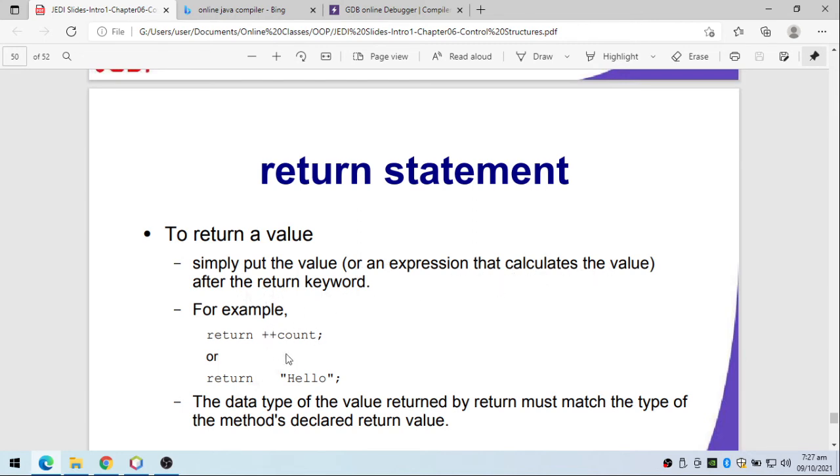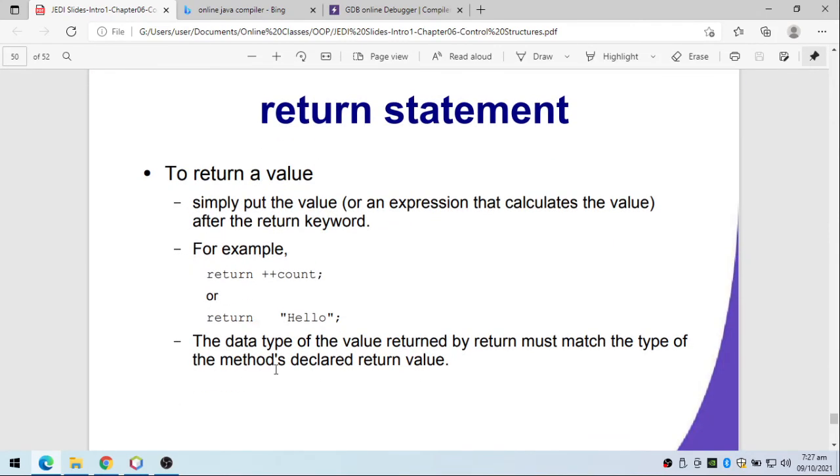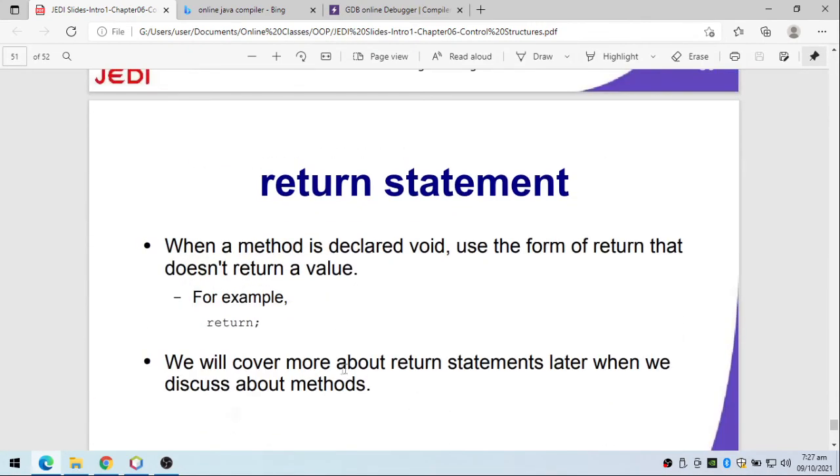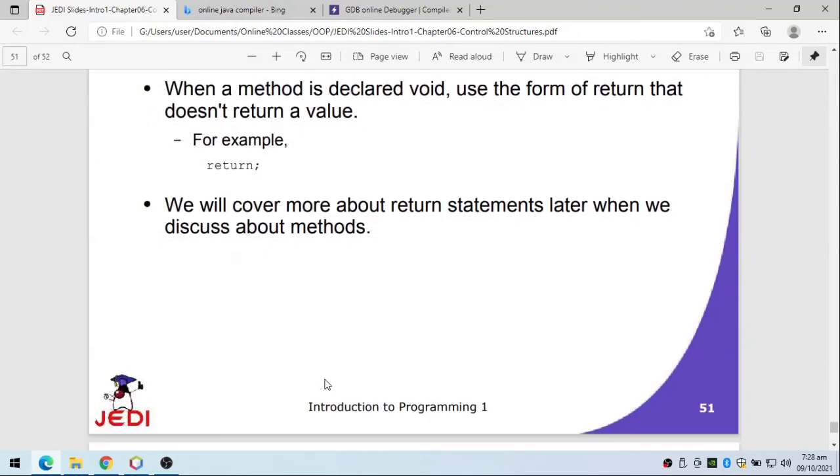So we'll be doing this often. For example, return ++count or return hello. The data type of the value returned by return must match the type of the method's declared return value. We'll be learning more of this. When a method is declared void, use the form of return that doesn't return a value. So that's void, that means it's not null. So just type return. We'll cover more of the return statements later when we discuss methods.